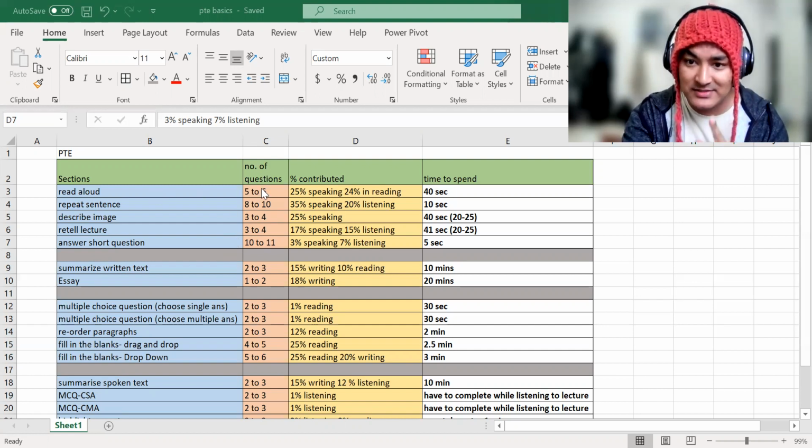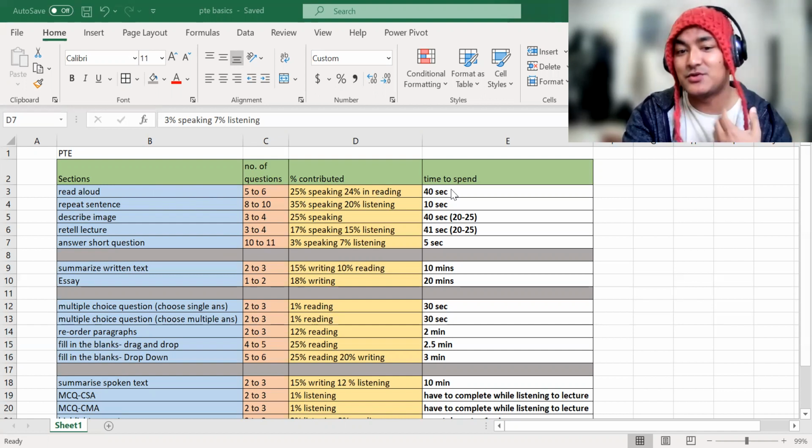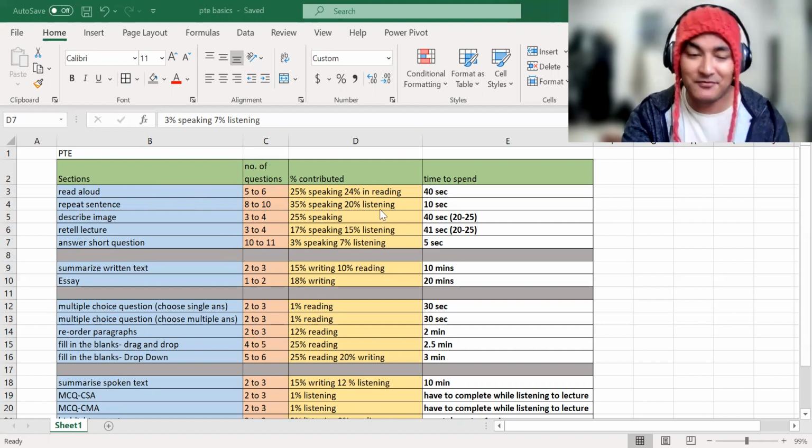So the first question is read aloud. You get 5 to 6 questions in the examination, and you get 25% for speaking and 24% for reading. You have 40 seconds. Sorry, to prepare for the question, you have 25 seconds, and to speak, you have 40 seconds. But you will do that before 40 seconds.